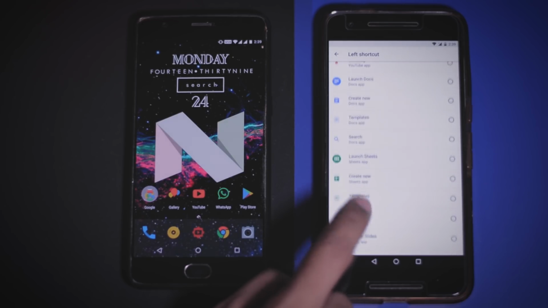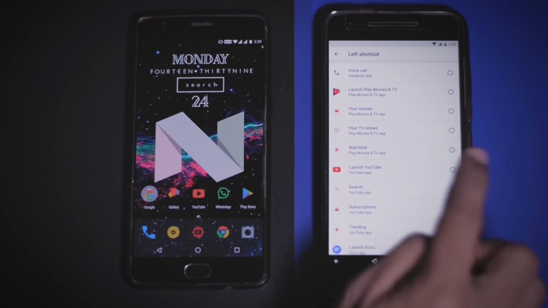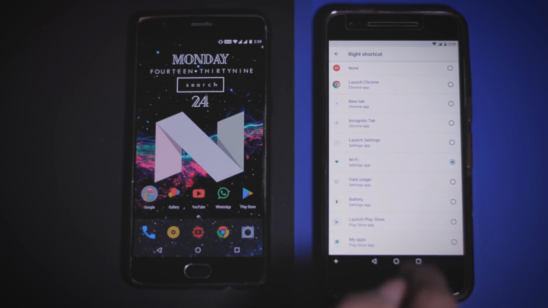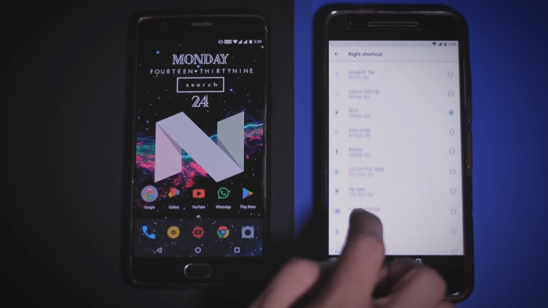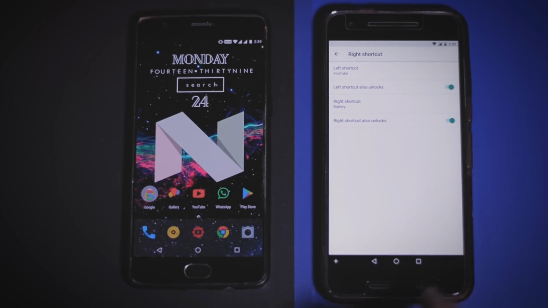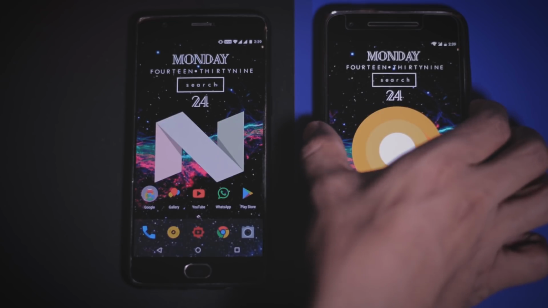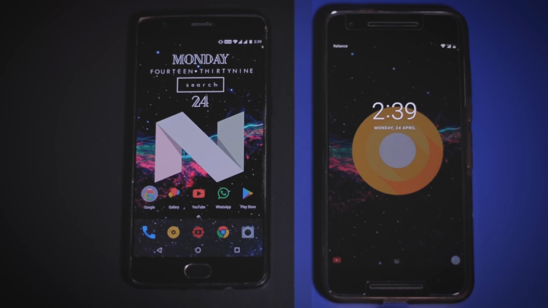This feature lets you choose either an app or a setting shortcut to show up in the lock screen. This basically means that now you have the ability to add some useful shortcuts that really make sense. For instance, now you can add app shortcuts like YouTube, Play Store, File Manager or whatever you like.